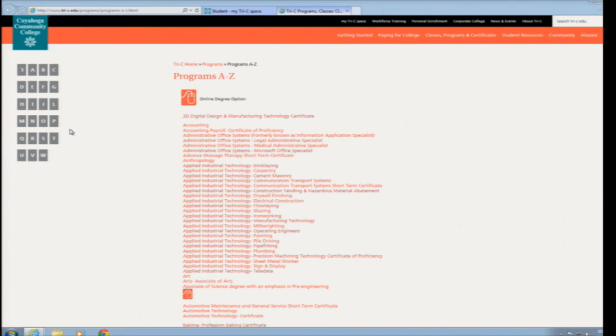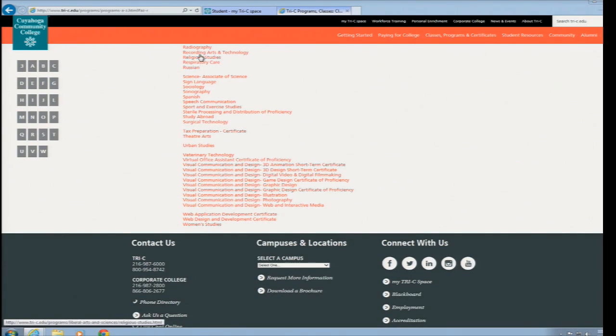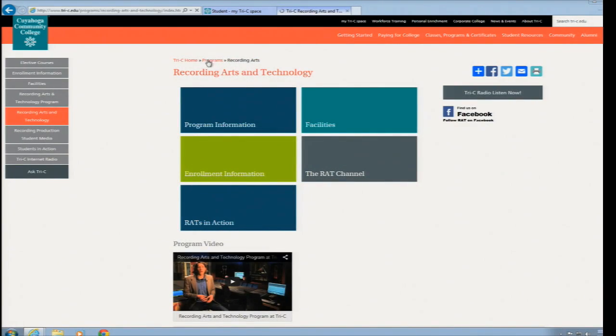And you're going to find the letter that corresponds to your major's name. R is what I'm going to choose because I'm choosing Recording Arts and Technology. So I'm going to click on Recording Arts and Technology. Now, when we get to this page, we see program information. On some other majors, you may just see program sequence.